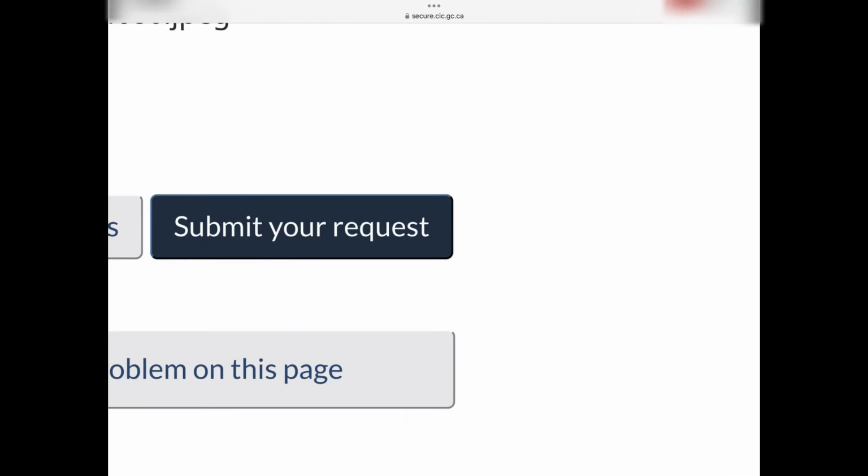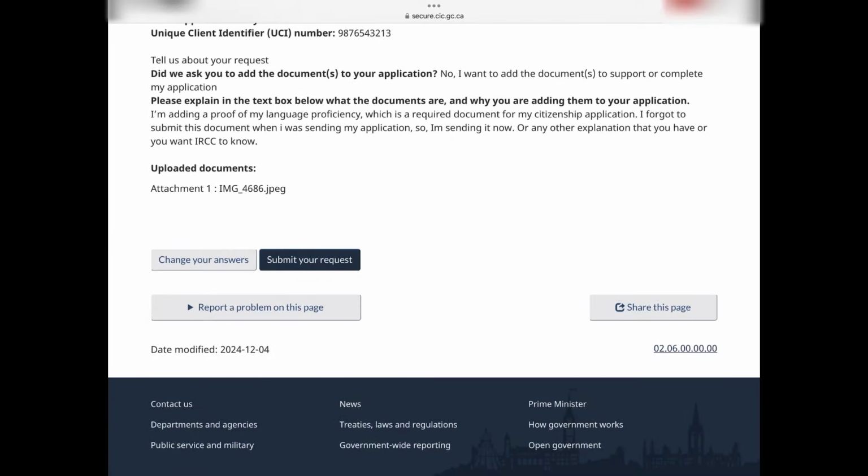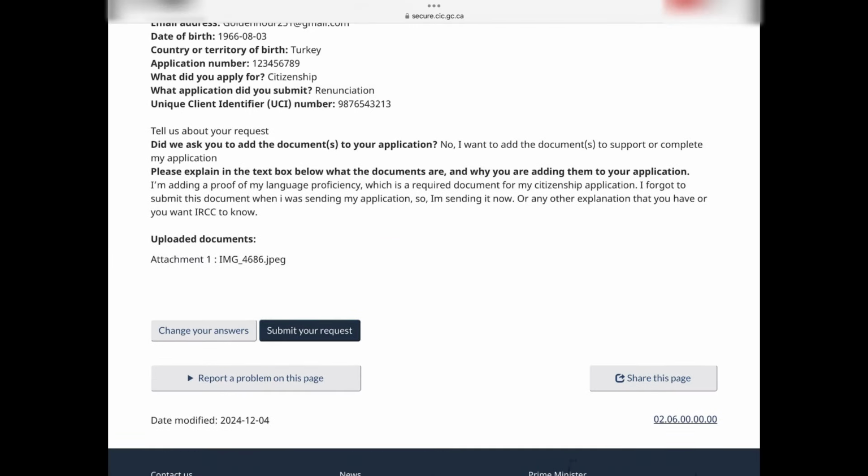After you're done, you want to go ahead and click on the submit your request button. And that's how you add a missing document to your application.